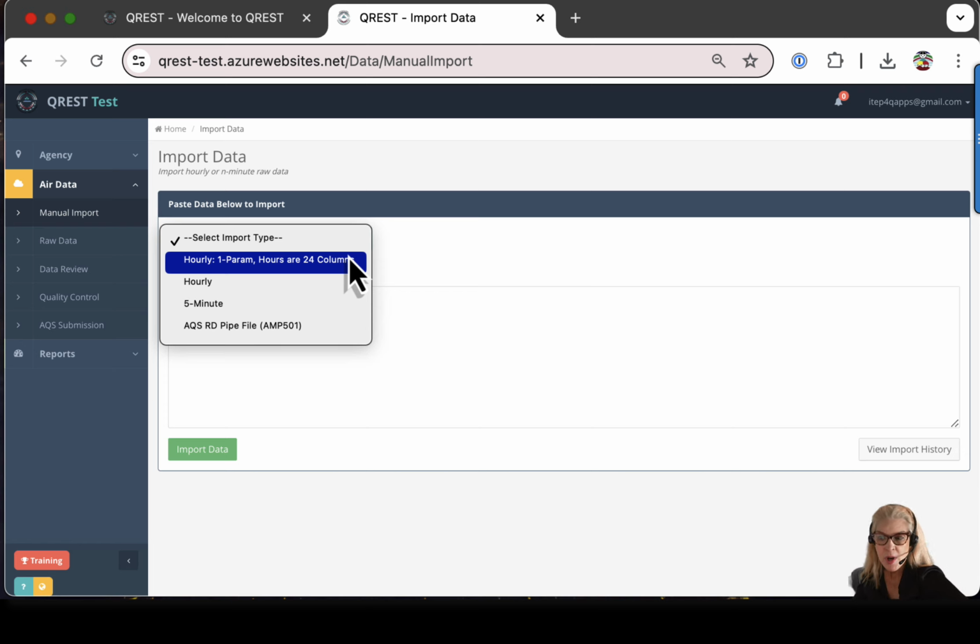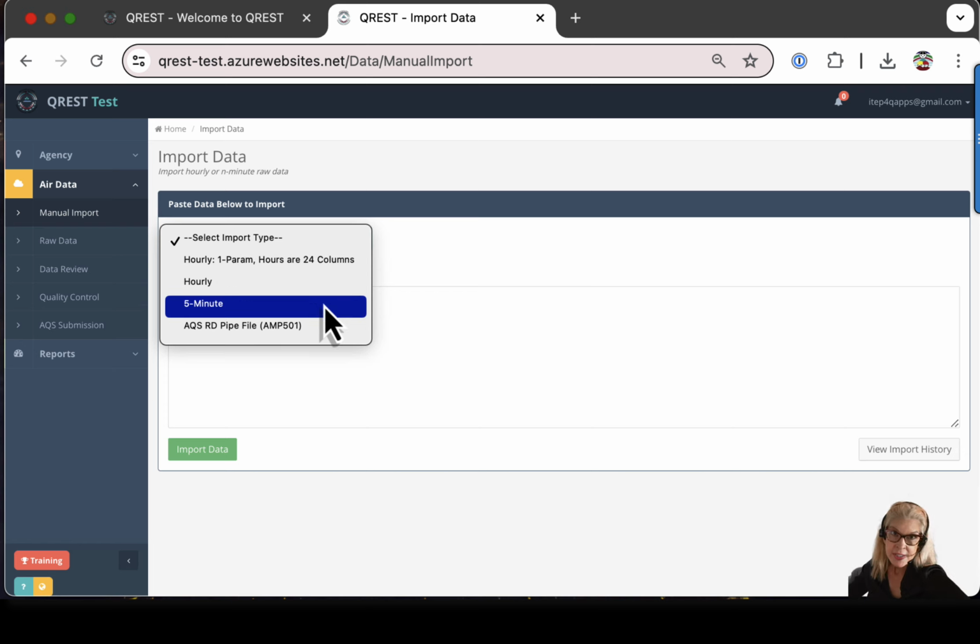If you have data that you routinely download and you want to import to QREST, that's one of the formats. Then there's hourly data and 5-minute data. If you've got 5-minute data, especially if you are concerned about any equipment malfunctions, 5-minute data can be really useful for looking at super short-term changes in concentration or how your equipment is acting.